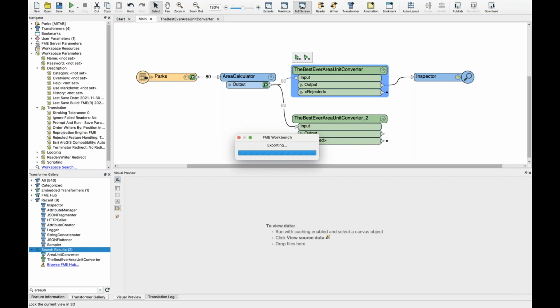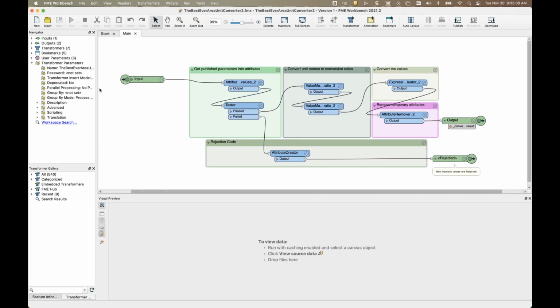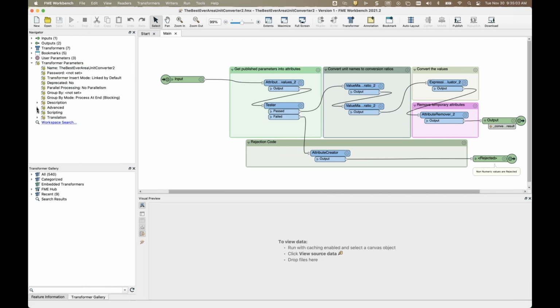But link transformers are also stored in external files, so FME will automatically open that exported link transformer in a new workbench. And you can see this FMX extension at the top here, which differs from the typical workbench FMW file. And once we're in here, we can manage everything just a lot like the embedded version really, or any workspace. But we have all of the custom transformer specific parameters over here in the navigator, like setting the description and our inputs and outputs, that kind of thing. So it does differ a little bit from a typical workbench file.